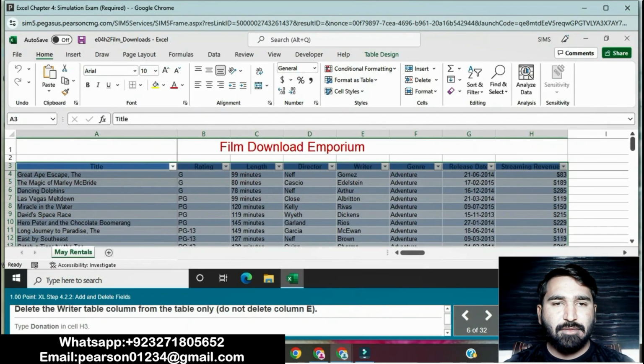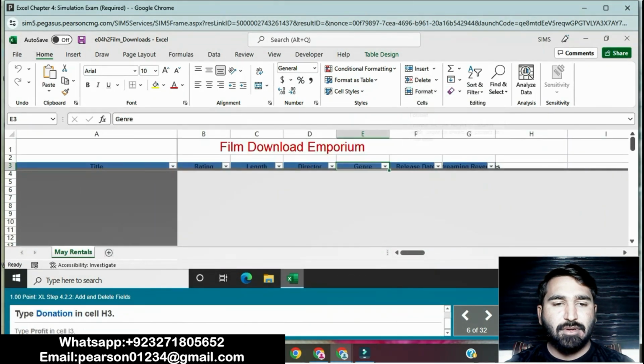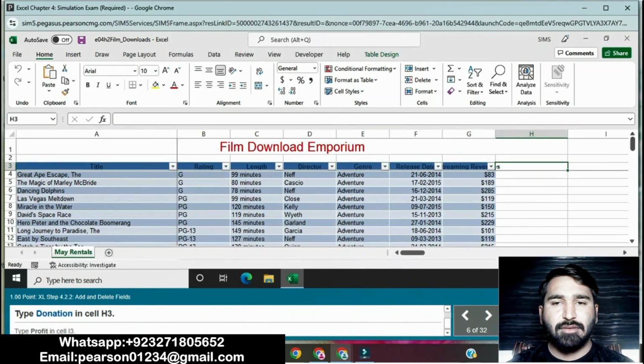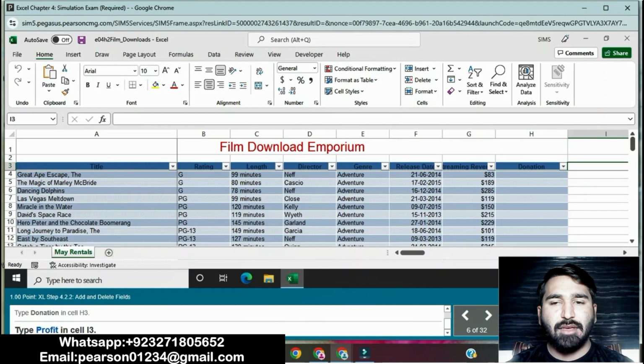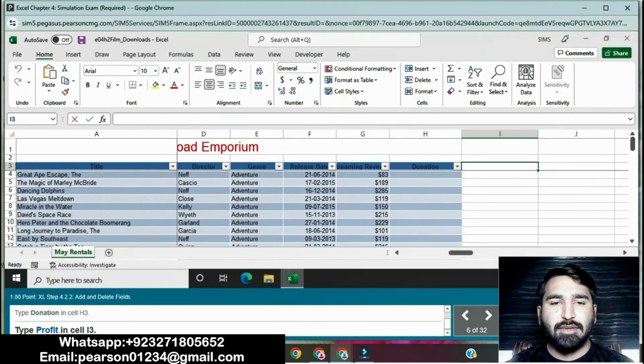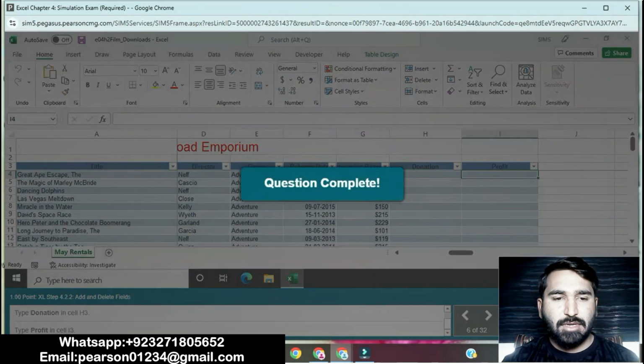Delete the Writer table column. Click on the column. Type Donate in cell H3. Click on cell H3 and type Donate in the formula bar, then press Enter. Type Profit in cell I3. Click on cell I3 and type Profit. Okay, the question is completed now.